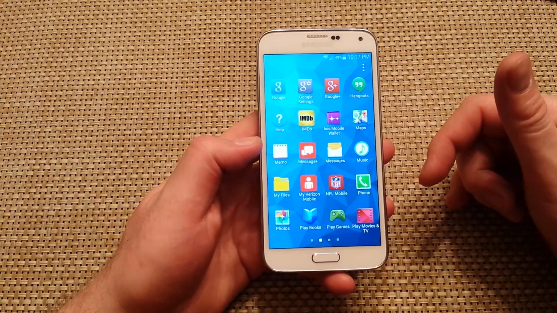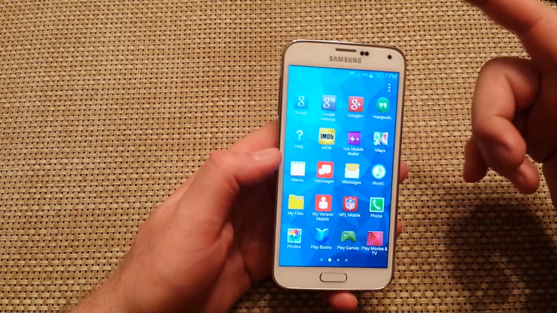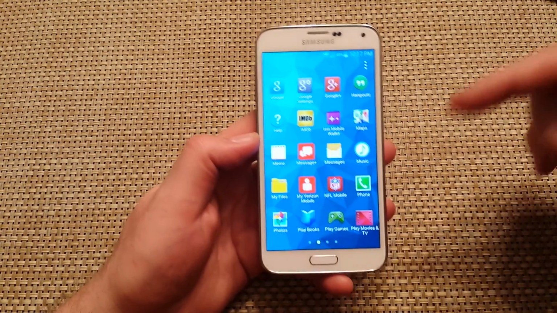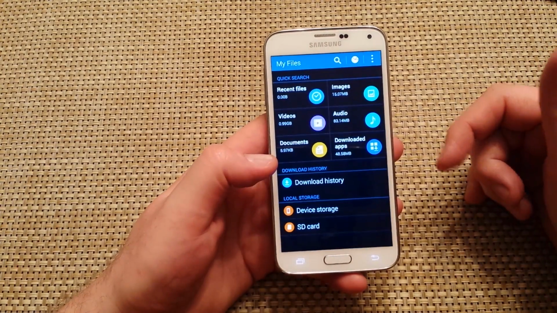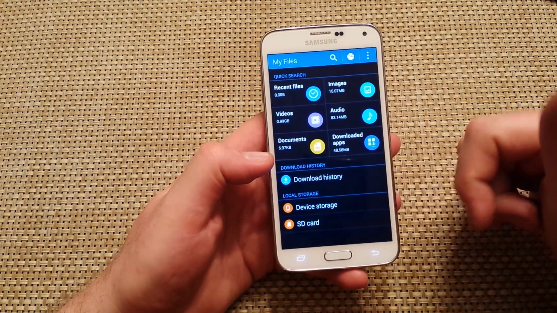I got a Samsung Galaxy S5 and I'm going to show you how to transfer your files from the phone's internal memory to the external memory card. So first, start off by going into My Files and I'm going to select Device Storage.